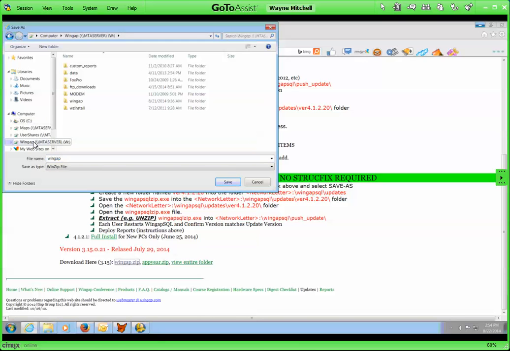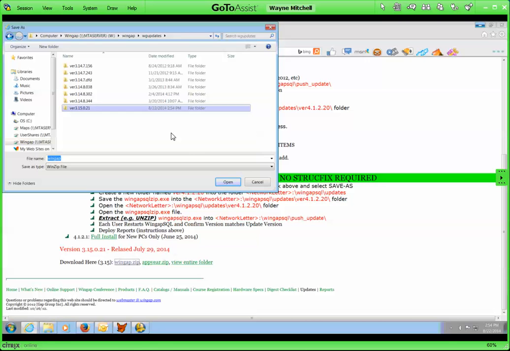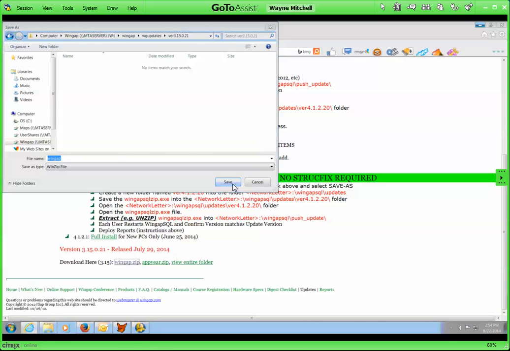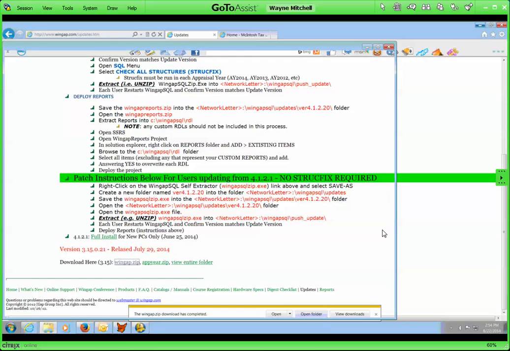W, Wingap, updates, 315.21, save it. Downloads completed. I'm going to open the folder and so I'll have it available later.